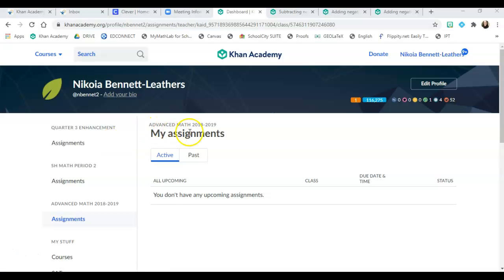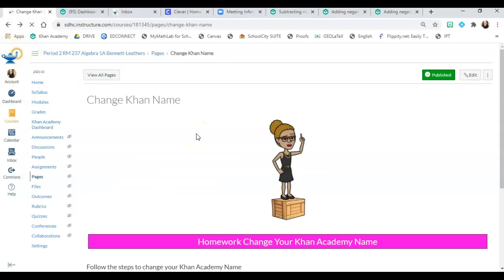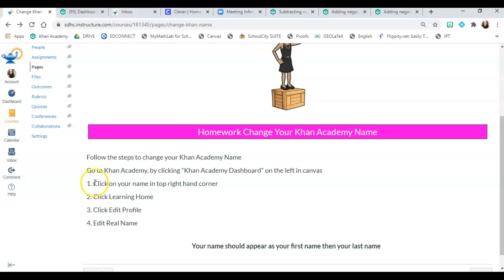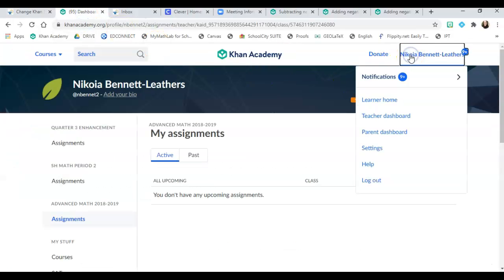All right, now you should be in your Khan Academy course, and we're just going to follow the directions on the checklist to change our name. If you look at the steps on the checklist, Miss Bennett is going to go back. It says click on your name in the top right hand corner. So I'm going to go to my name and click my name in the top right hand corner.